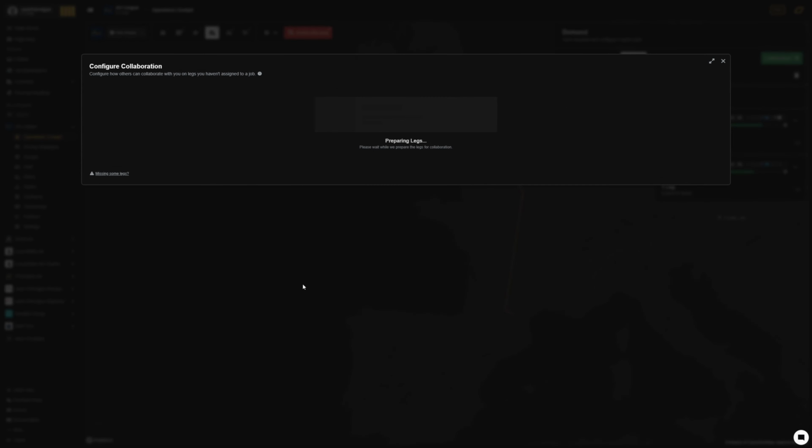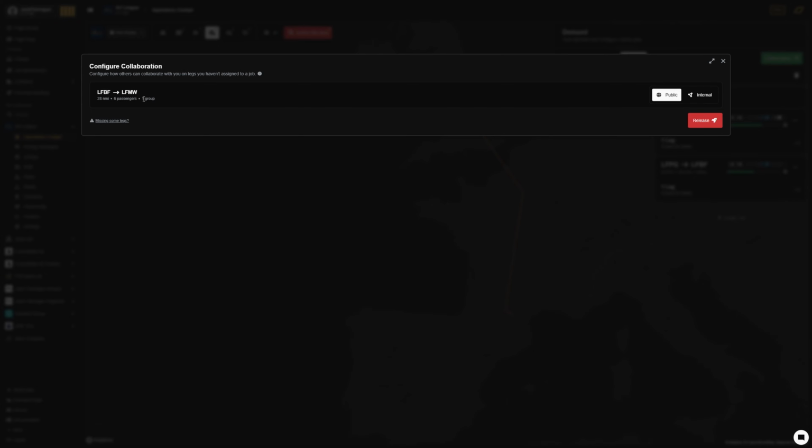If I click configure collaboration, I now have a choice. These 6 passengers that were left at the end that I didn't set my own jobs for, I can either release them to the public so that the public can deliver them, or I can set them as internal, meaning only people within my company or my partnership can actually see those passengers and deliver them. I will leave it as internal and then release.